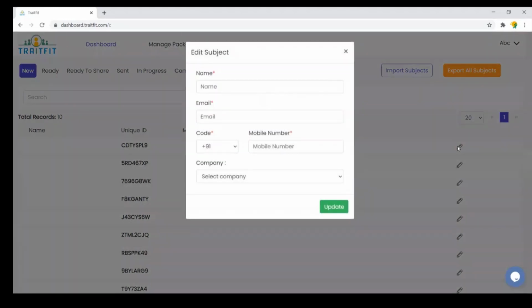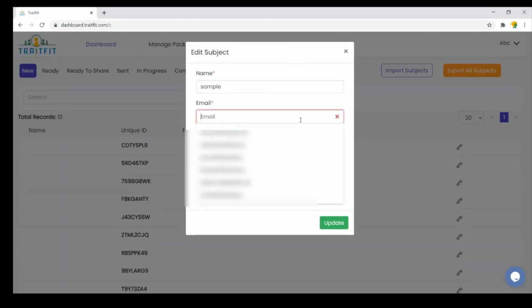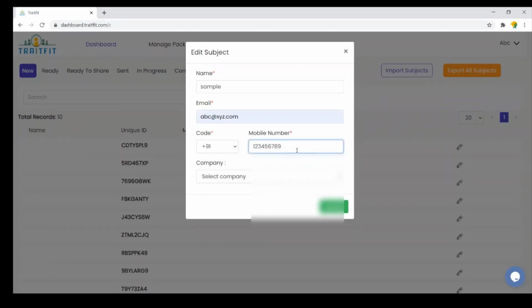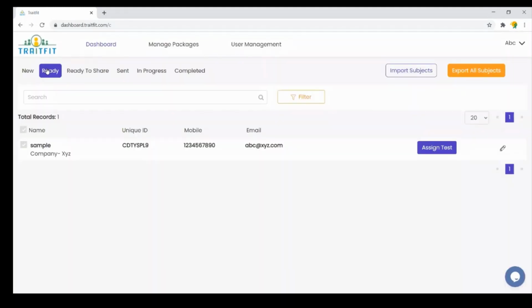So when you go for the editing of the unique ID, you can put in the name, then you have to provide an email ID on which that particular test will be sent. You have to provide a mobile number, so you can send the SMS of the test link to that particular mobile number, and you have to select the company that you had put in. After updating, that particular unique ID will be appearing in the ready section.